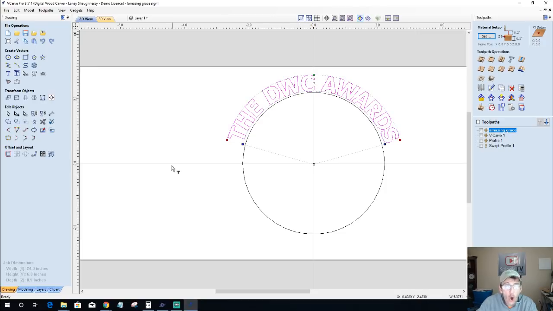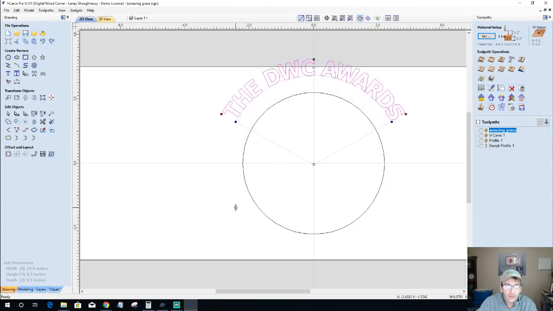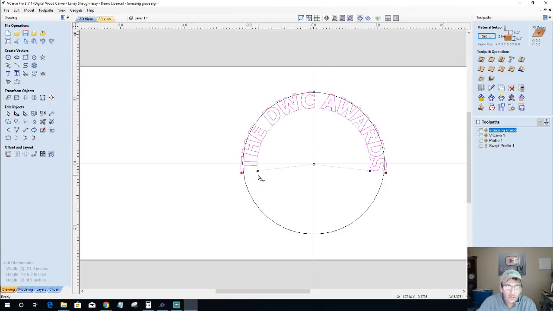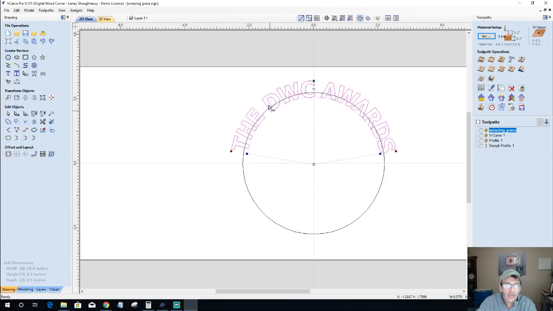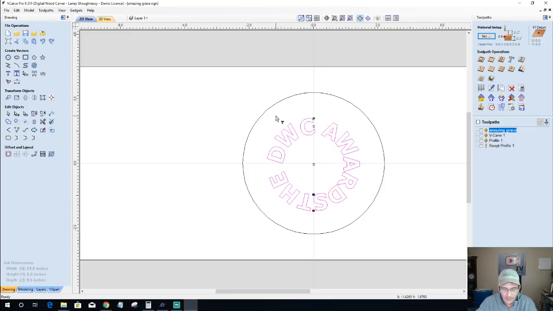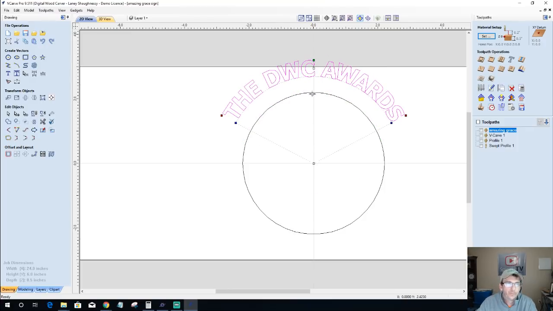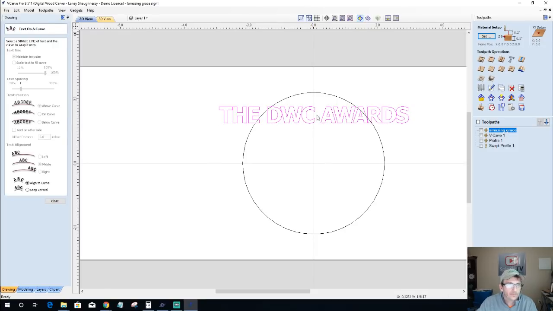Now, to wrap it all the way around a circle, I could use my radius here and try to drag this down as much as I can to get it wrapped all the way around, but that text isn't going to wrap around that circle because it's not wide enough. Let's use an alternative tool. Let's use our Wrap Text Along Curve tool. We take our text.